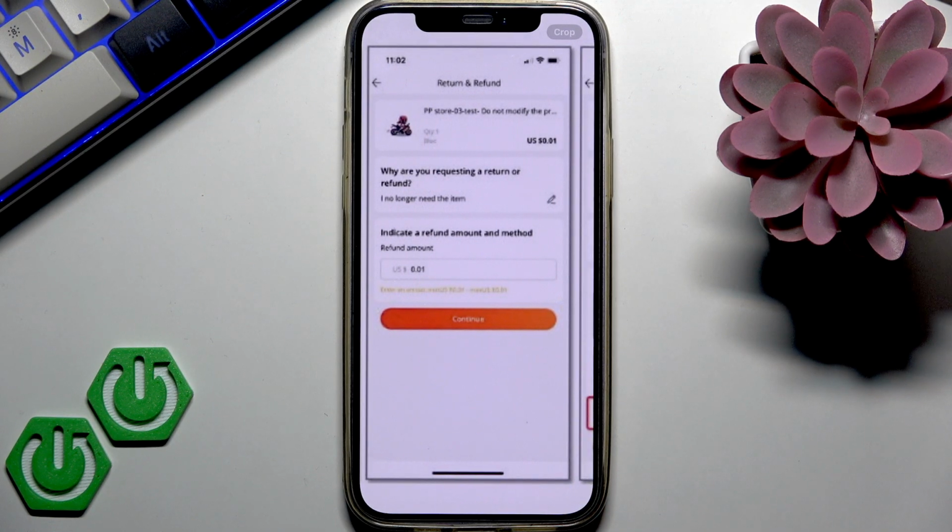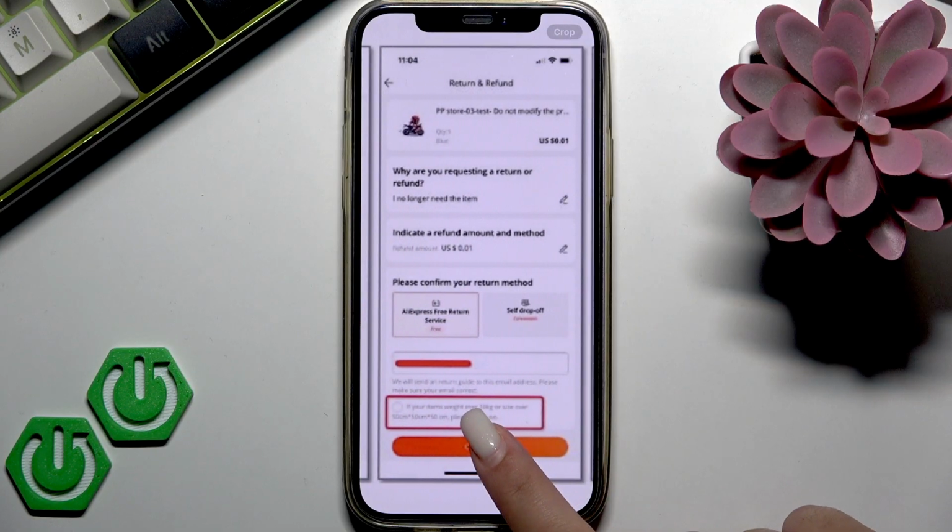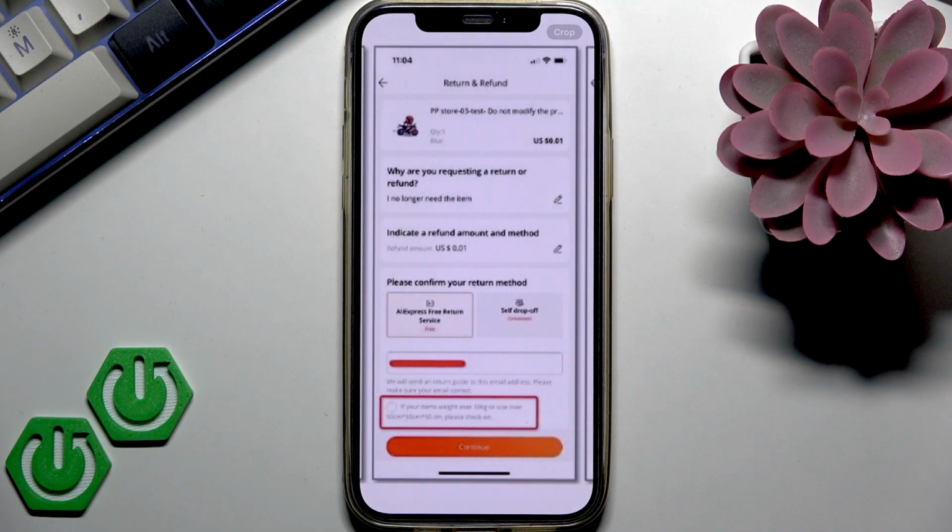And then you have to enter refund amount if you want to have your refund, because usually when you return your item to AliExpress back, you are not getting your refund. Tap continue. And then confirm your return method right here.